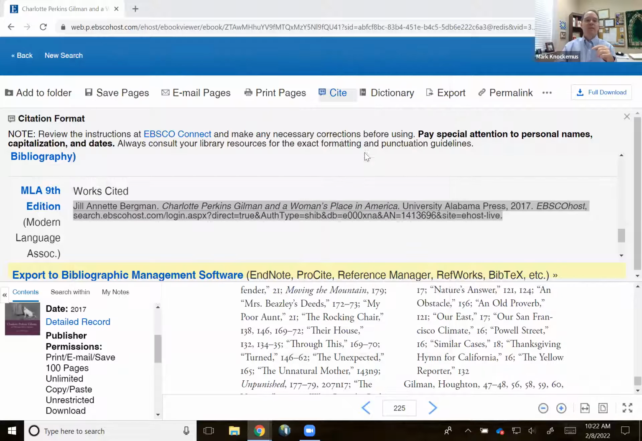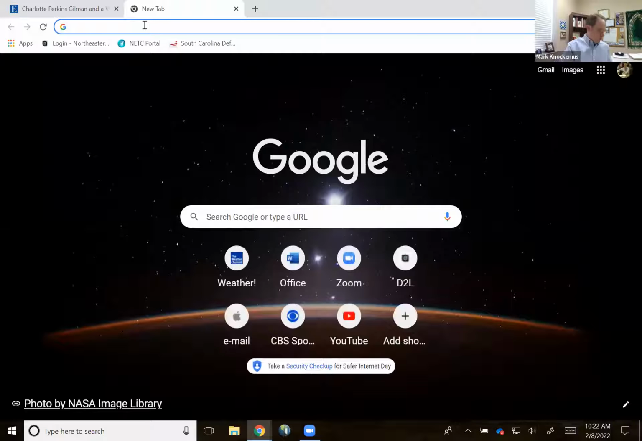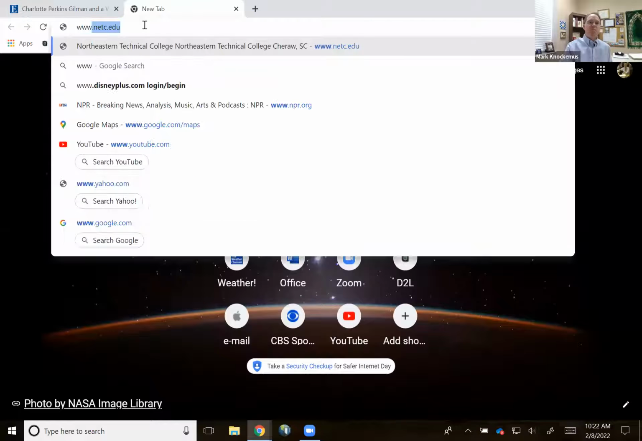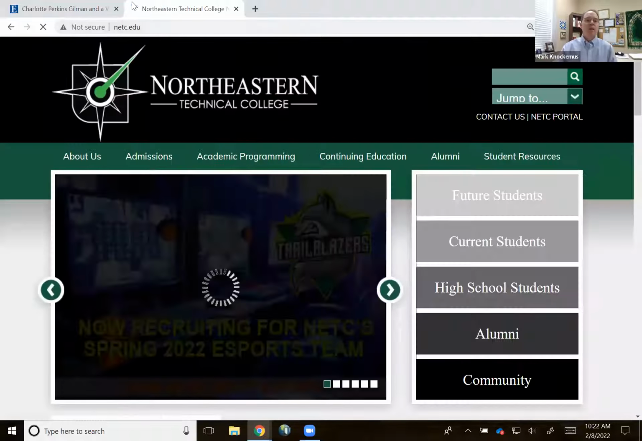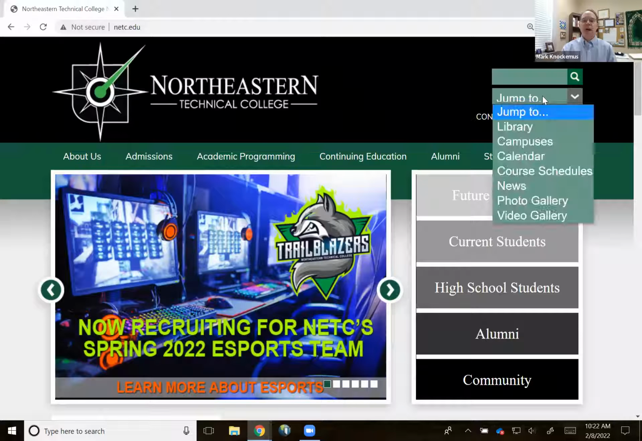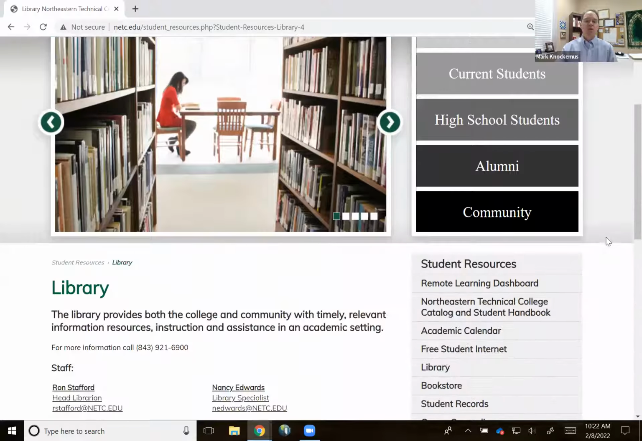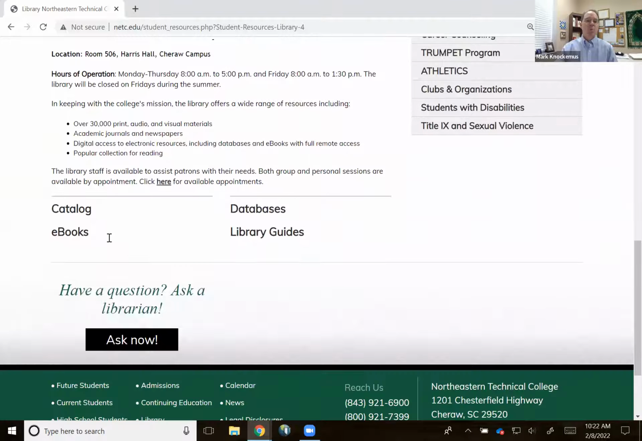So now, right, so that was ebooks. Okay, so let me jump back to the college webpage. There we go. And do you remember what to do? Jump down and set it to library. Okay, so I want to scroll down. Before we were over here in ebooks. Now we want to take a look inside of the databases.